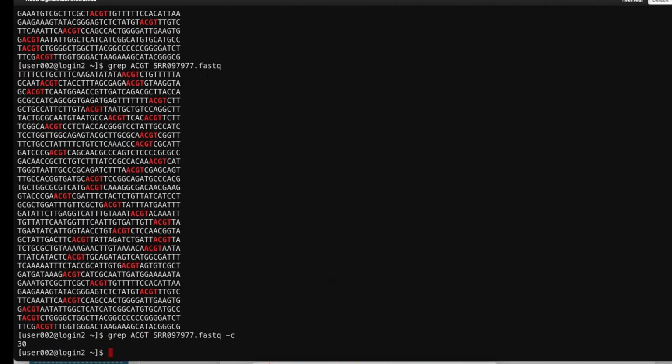But that might not be particularly interesting to us. Maybe a more important question would be, how often do we have unknown bases in our sequencing files? Where do we have really poor quality data where we can't figure out what the nucleotides are? So we could instead grep for strings of Ns, which is how unknown nucleotides are recorded in these files.